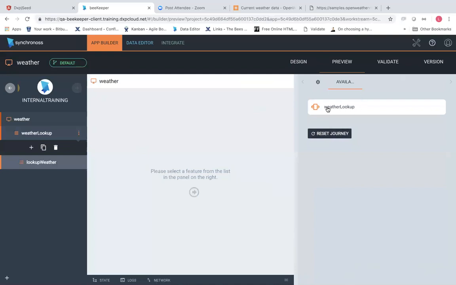So we've called our first feature weather lookup, and then once we click on that, it's done. Now, very briefly, it shows and that confirms that there's nothing else to do because that's pretty much it. You've only added a step, a feature, and that's it. Your application's done.